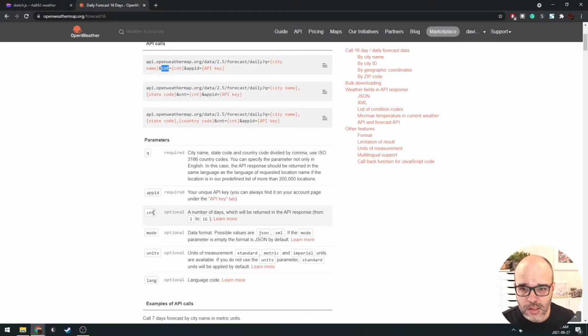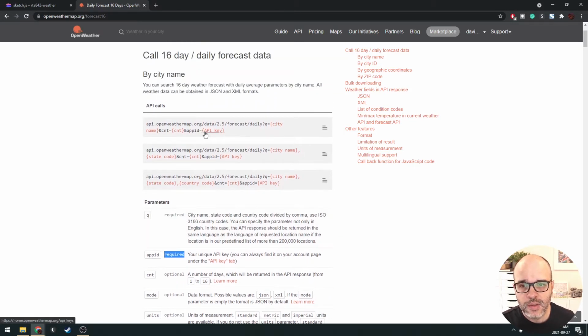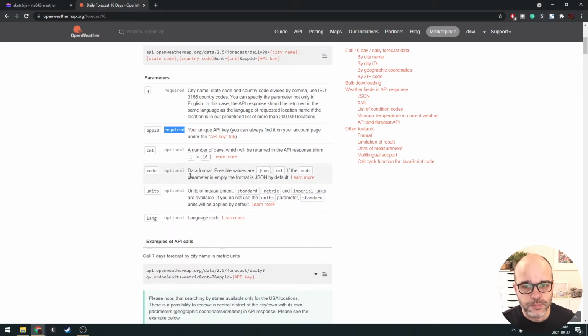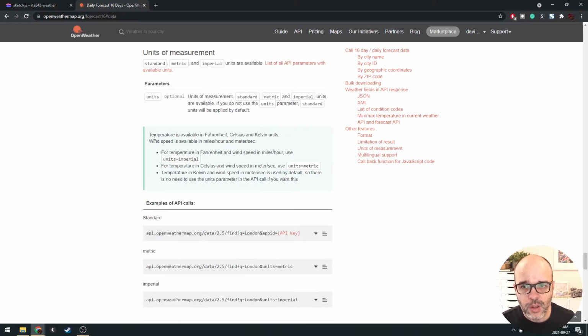What's this CNT variable? The count, right? This is an optional one. The only two required variables are Q for the city and app ID. App ID is going to be our API key, so we have to include this API key as part of the URL that we are creating. And we can add some optional parameters like the units. Here they're telling us that by default, all of their temperatures are in Kelvin units. If we want metric, Celsius, we have to specify that.